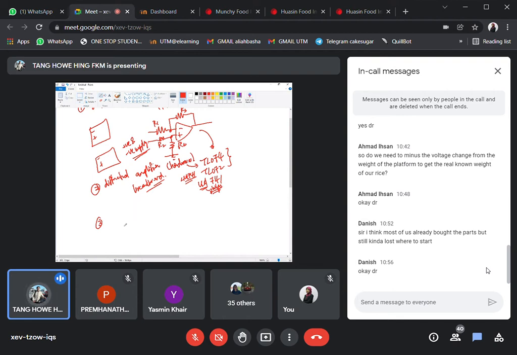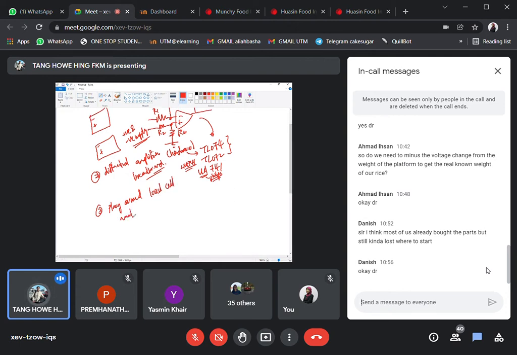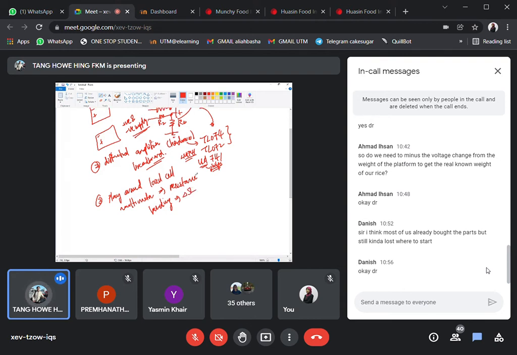Okay, or maybe the third step, you play around with the load cell. For example, maybe you use a multimeter to measure the resistance. You may try to bend it a little bit, and then you see how the resistance changes. So you can play around with this load cell.